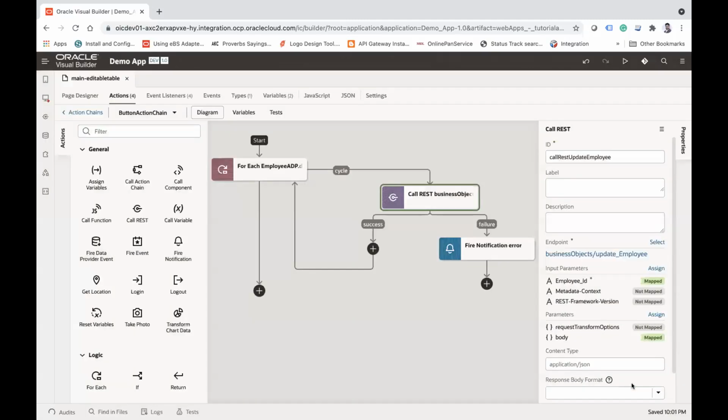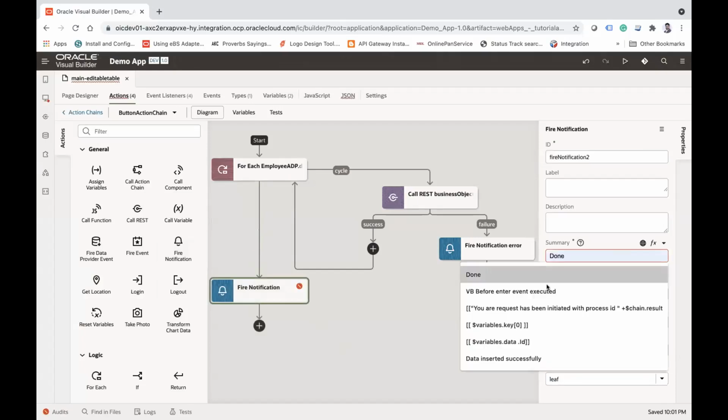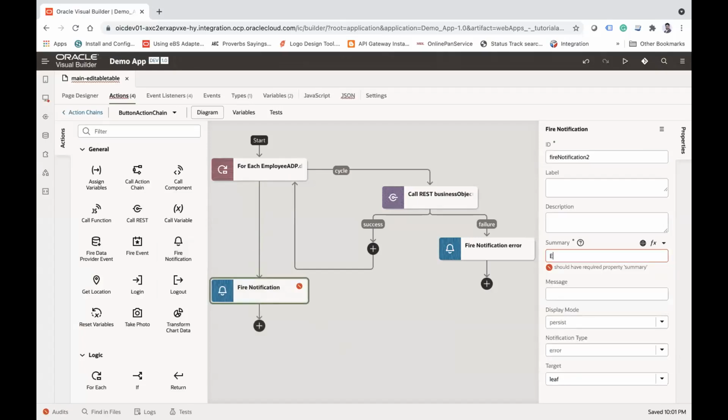Save. Right, and here you can fire a notification after the end of this loop, and I will say employee updated successfully.